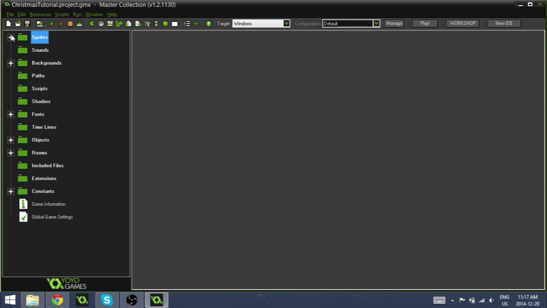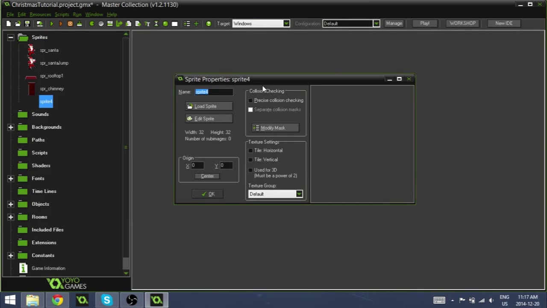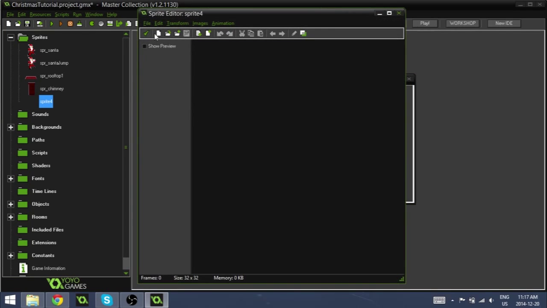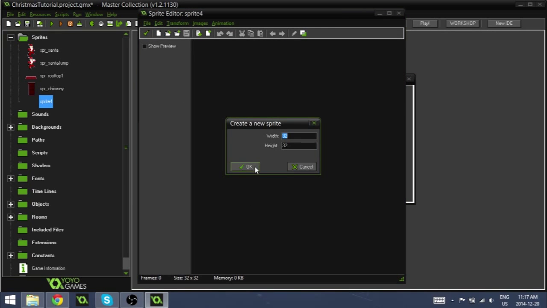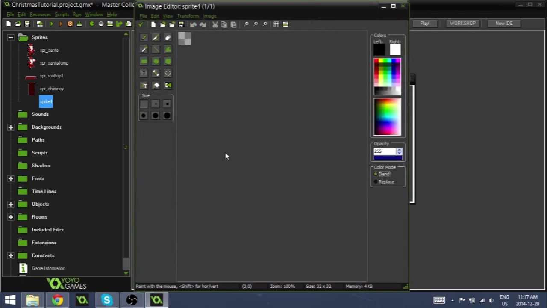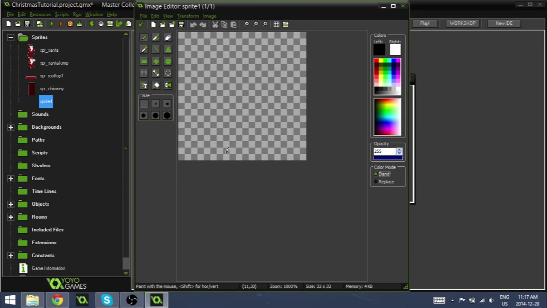First off, let's create a sprite, and I'm going to name this obj_present, and I'm going to hit edit sprite, and let's make this 32 by 32. Now, for the present sprite, I'm thinking that we have 3 different looking presents. That way it just kind of mixes up a bit, and I think that'll make the game a little more interesting, a little more unique.